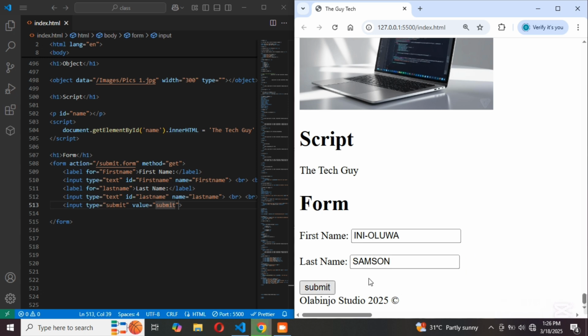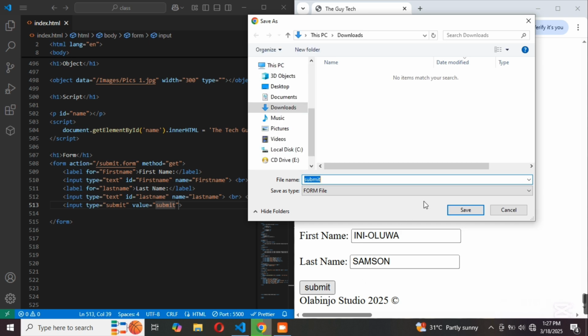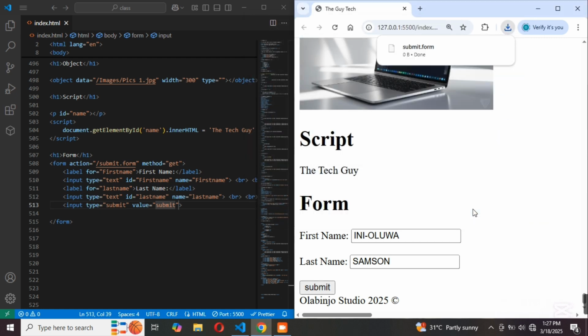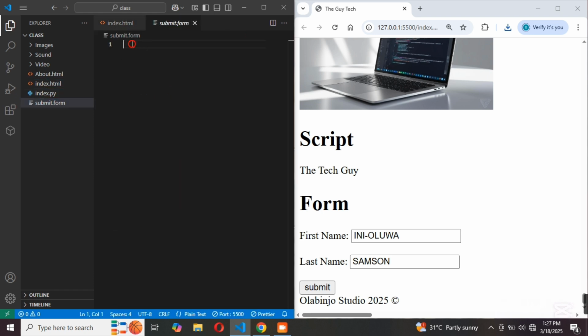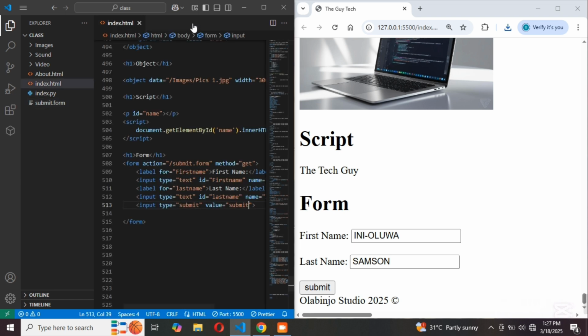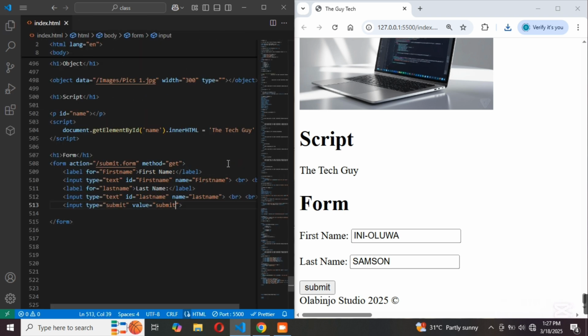Now you see, by clicking submit, this is going to save on our system. It's going to save in this file that I made here, submit.form, you see I have one. So this is where it's going to save. We have these details here, now saved on my local machine. So by using this, this is the directory where the details will be stored.